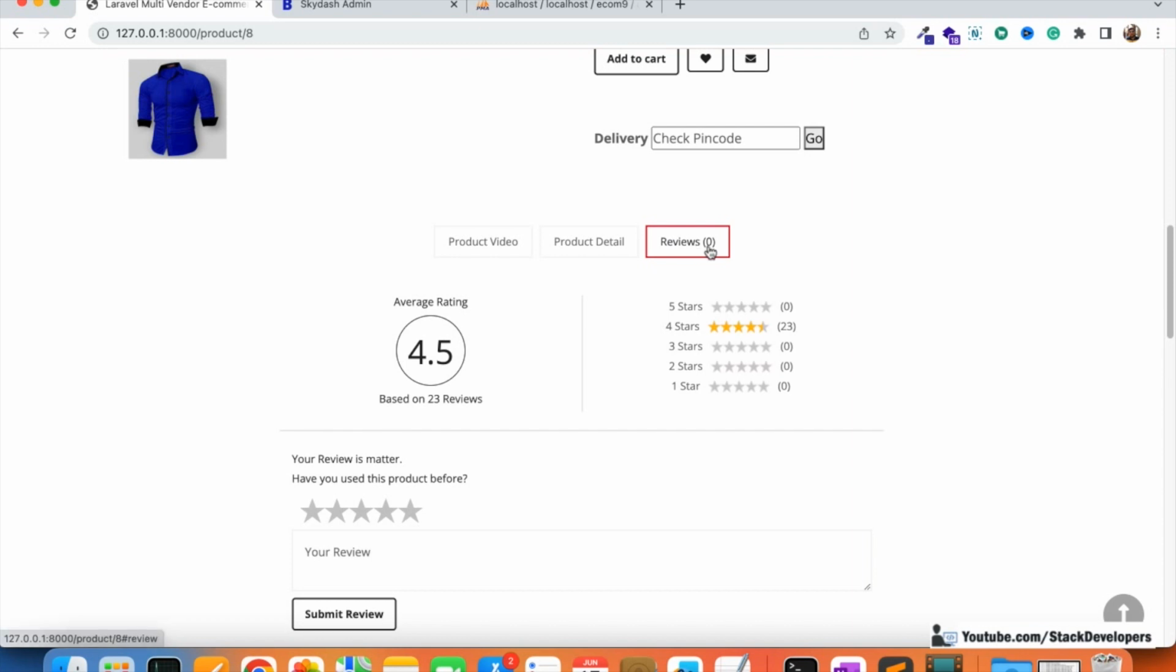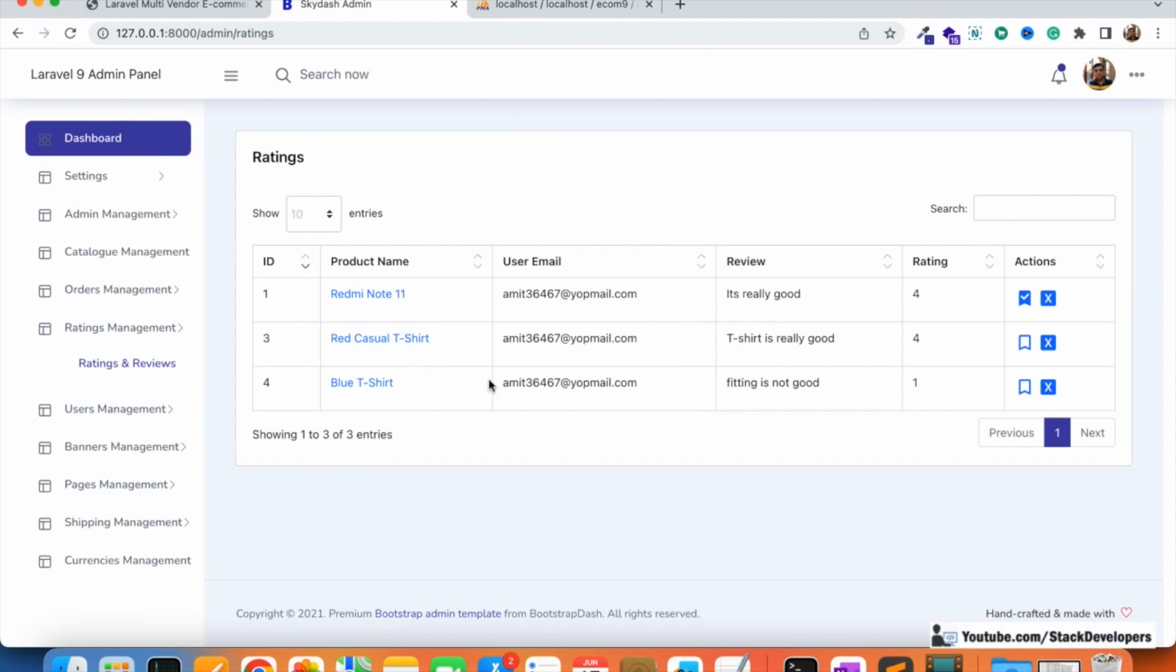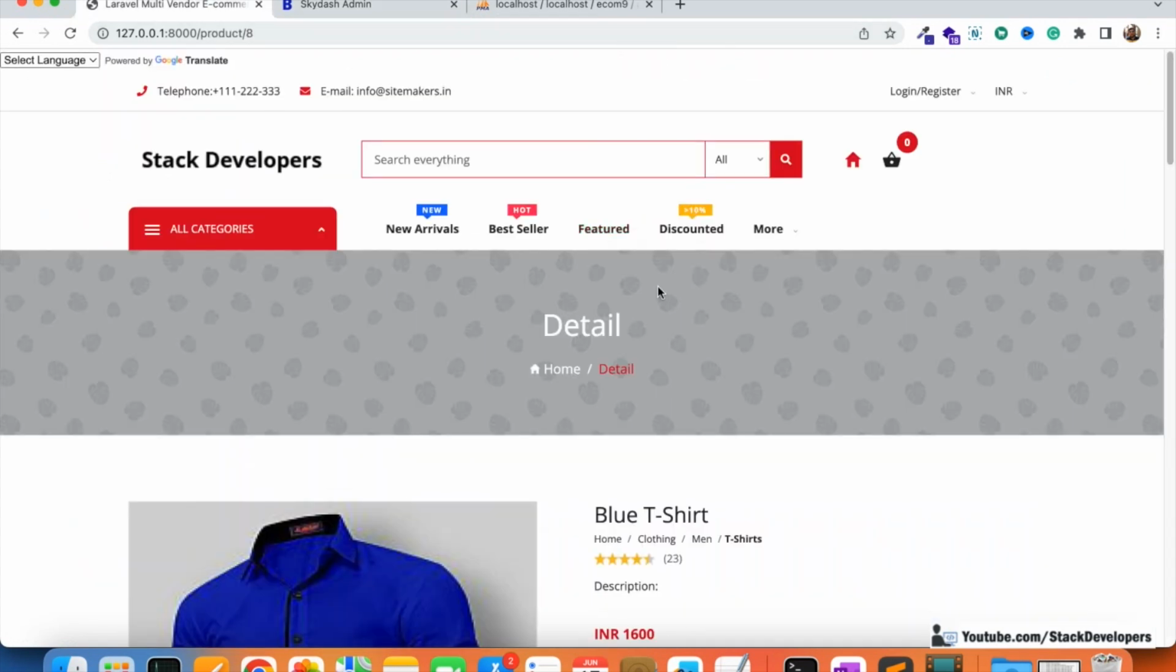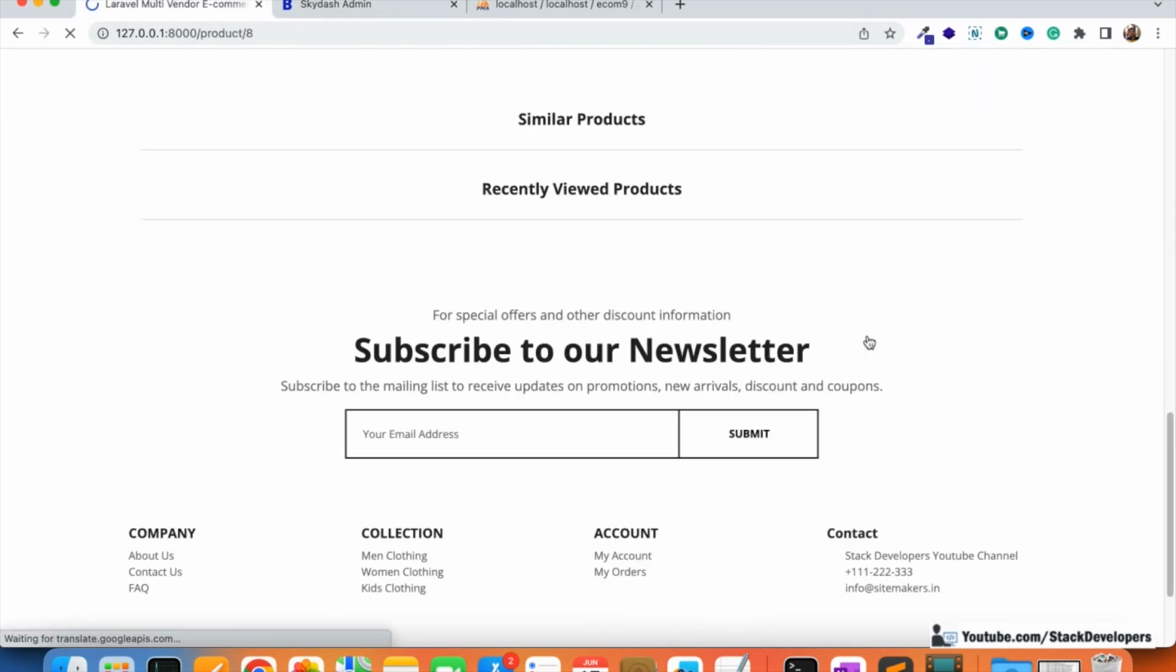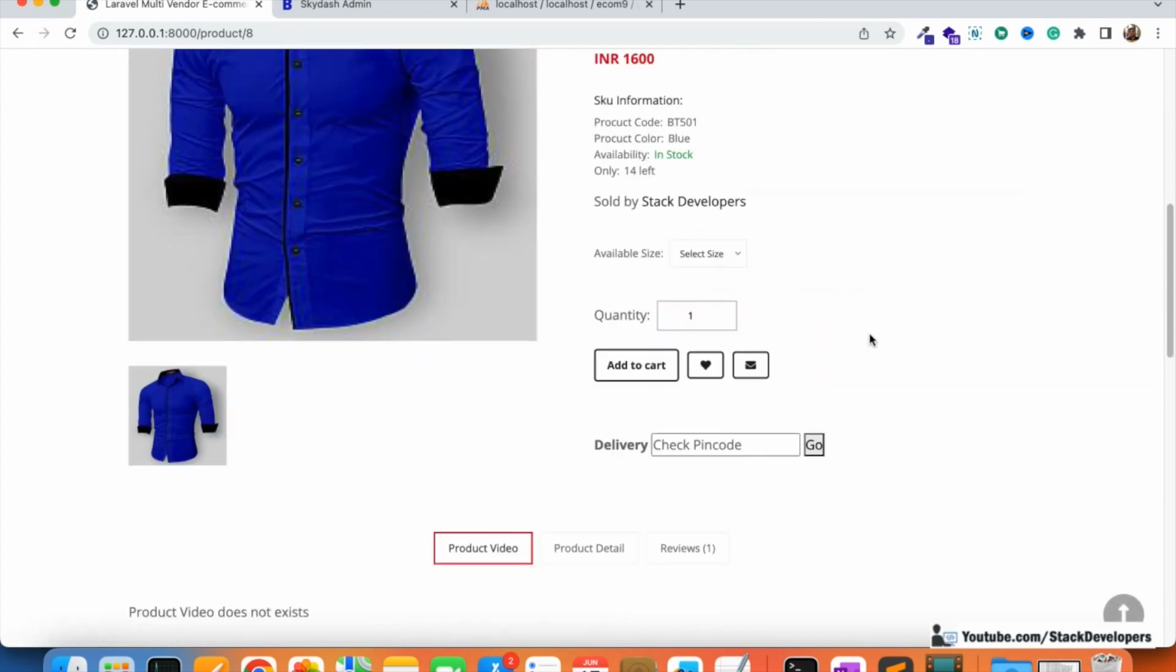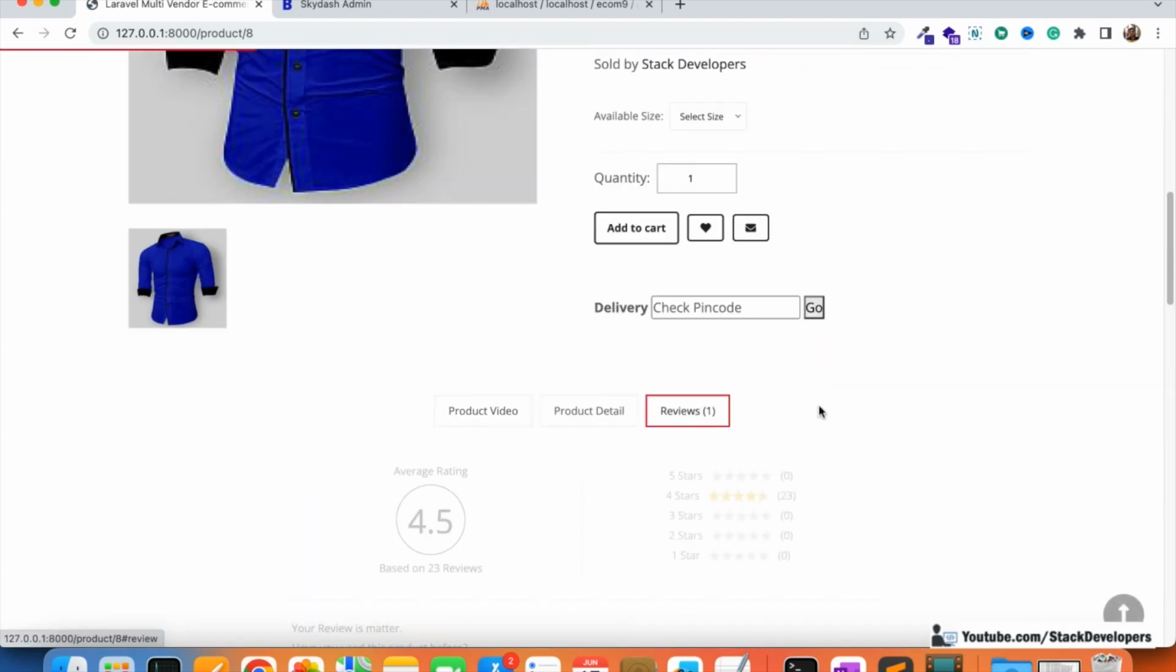There is the product named blue t-shirt. There is a rating for the blue t-shirt, but it is currently disabled. We can make it enabled, and when we do, it will show the one rating here. So I'm going to check it. See, yes, it is now showing the one rating.